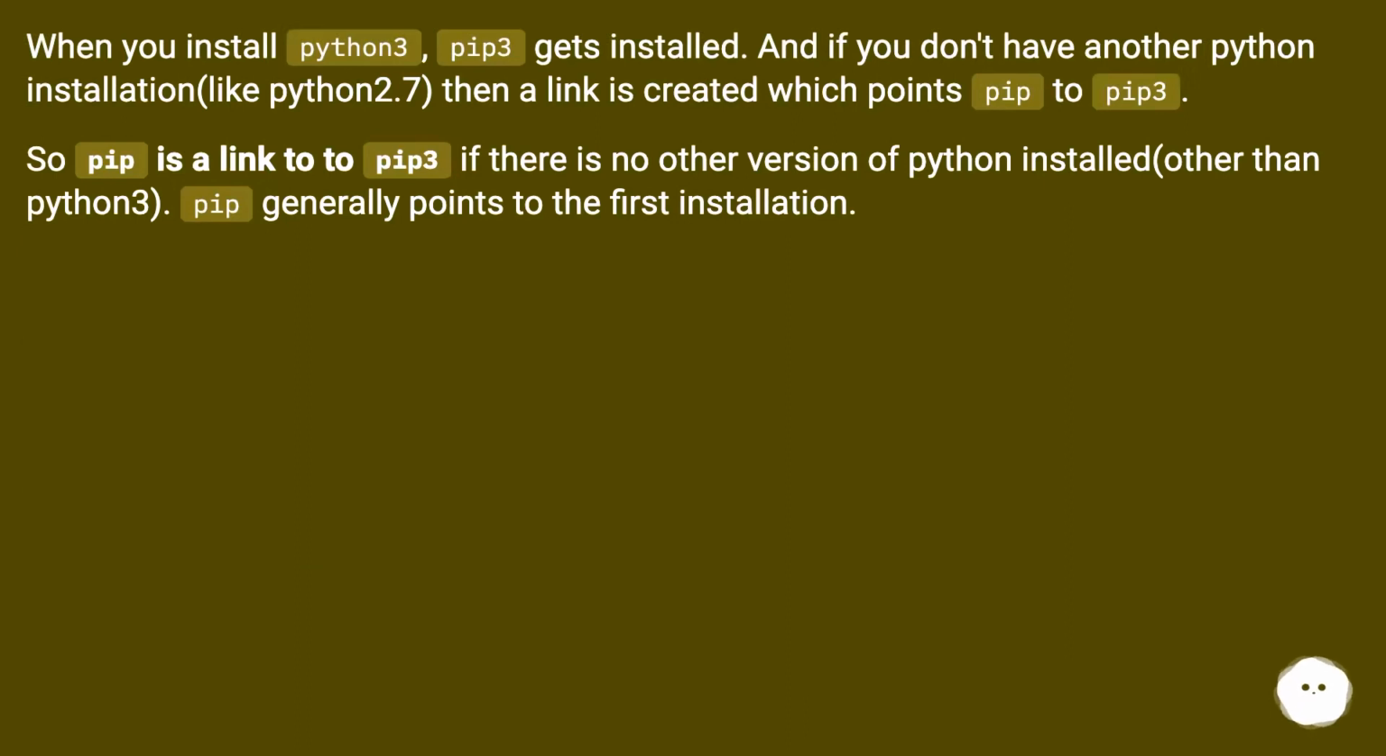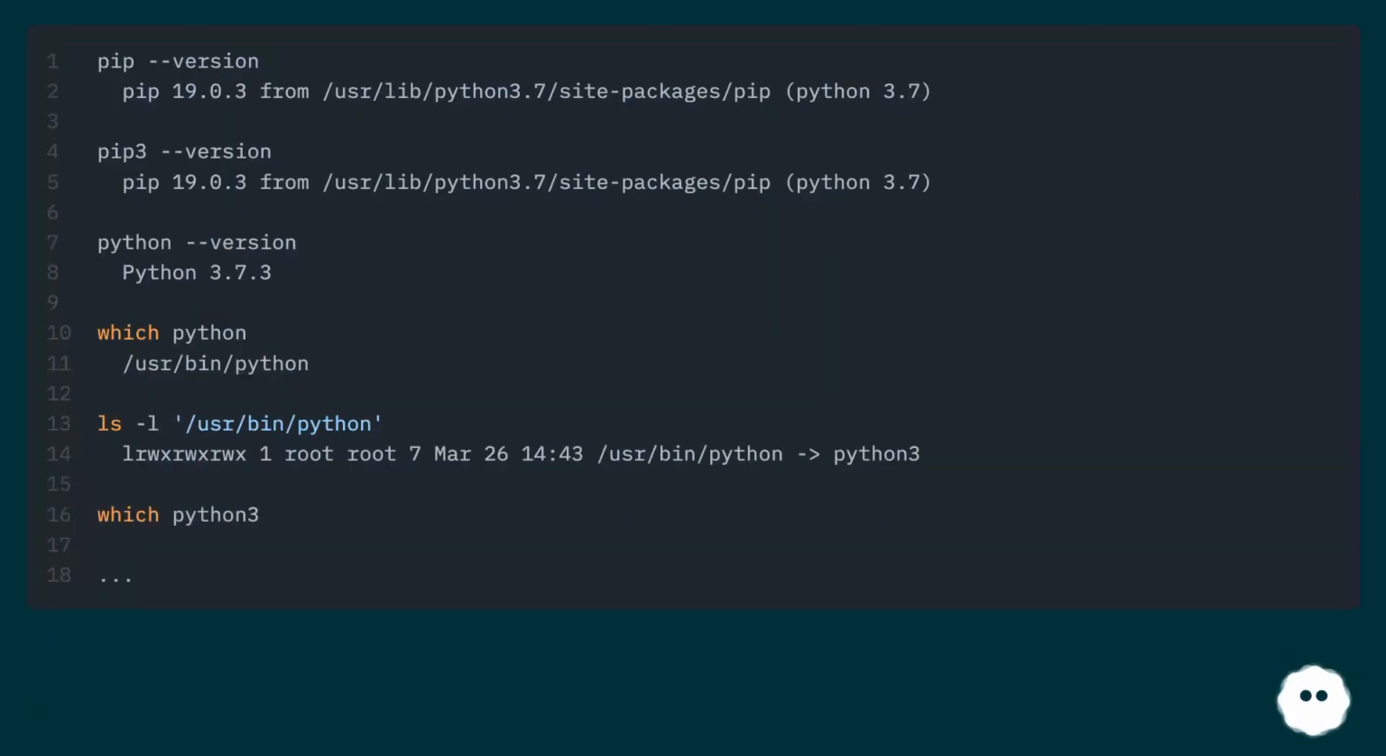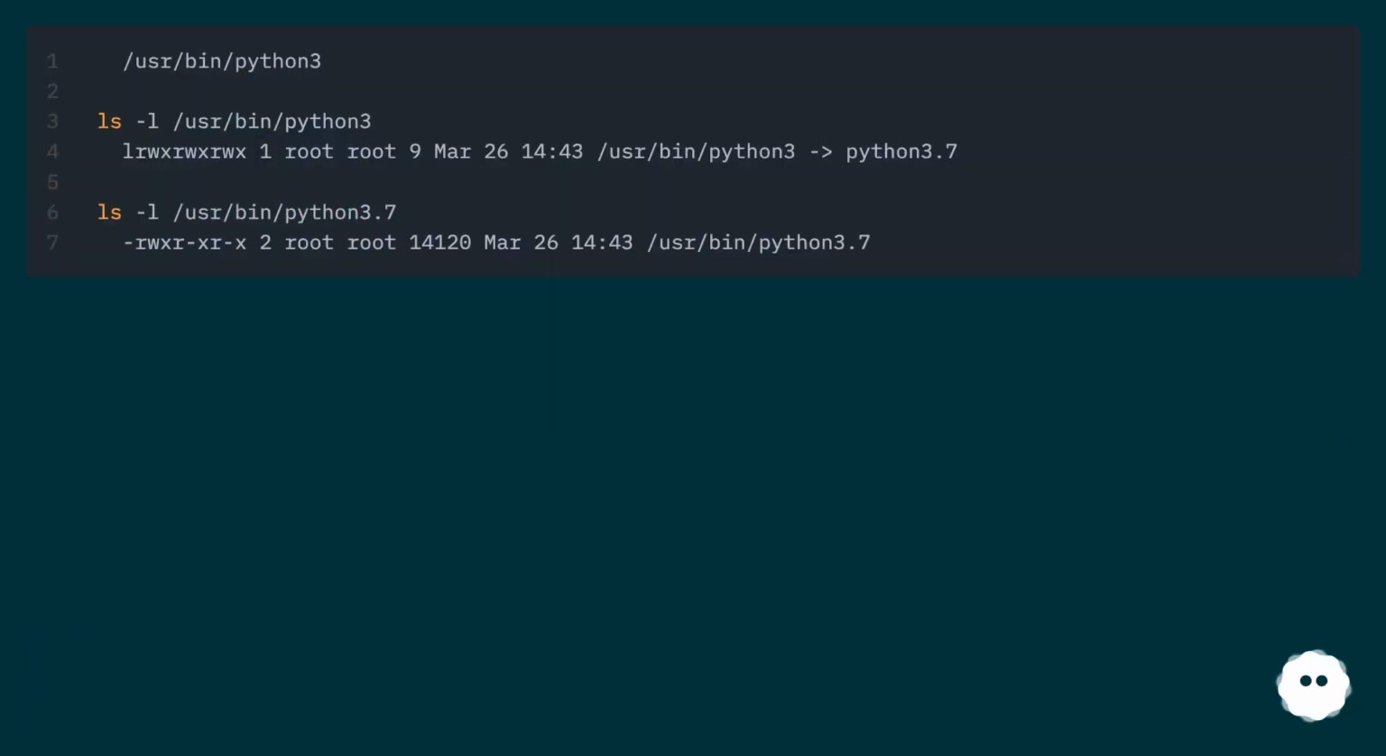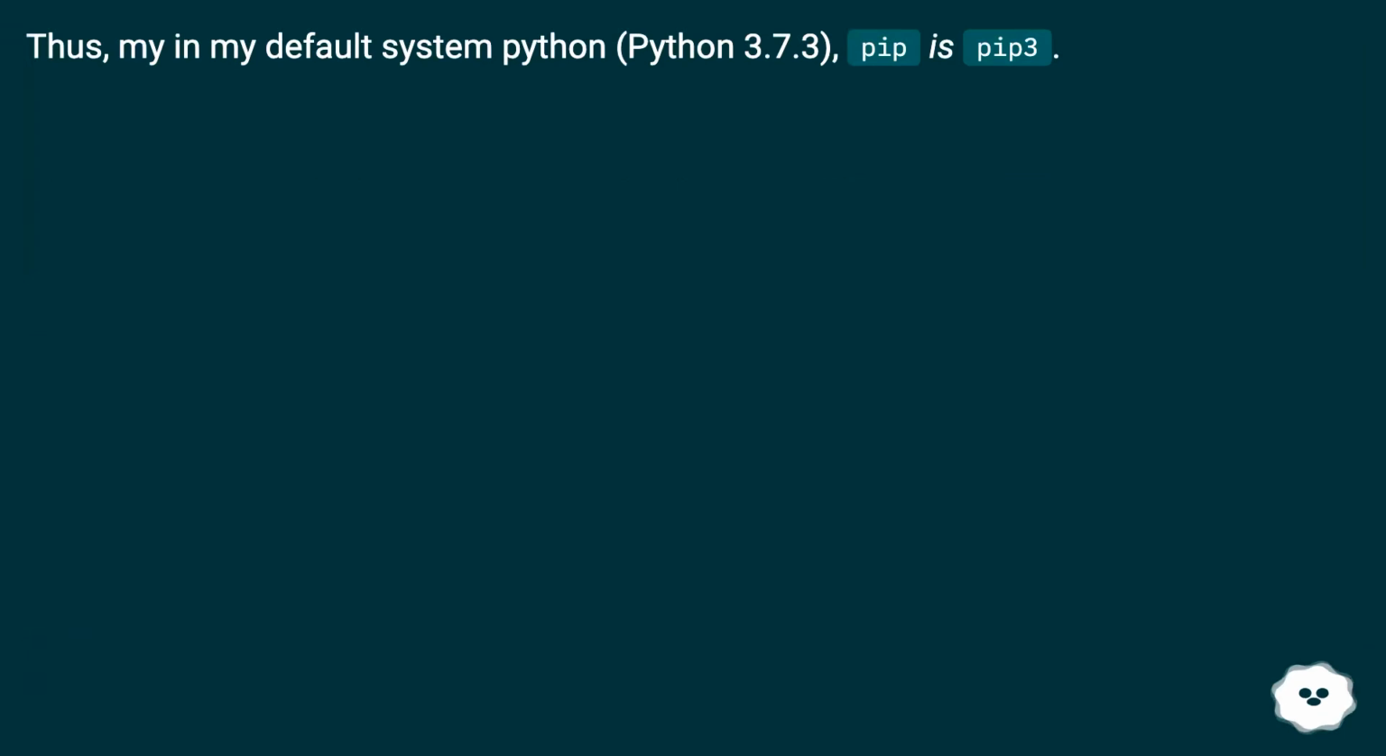When you install Python 3, pip3 gets installed. And if you don't have another Python installation like Python 2.7, then a link is created which points pip to pip3. So pip is a link to pip3 if there is no other version of Python installed other than Python 3. pip generally points to the first installation. By illustration. Thus, in my default system Python 3.7.3, pip is pip3.